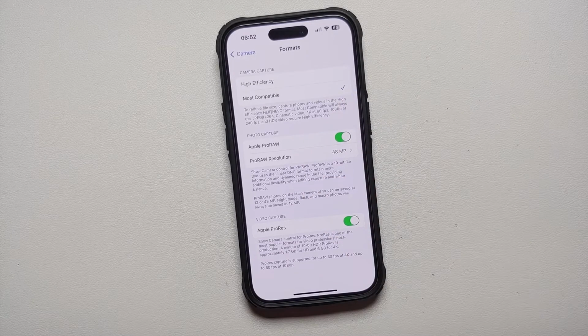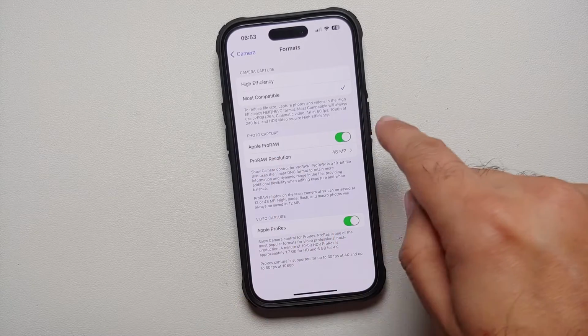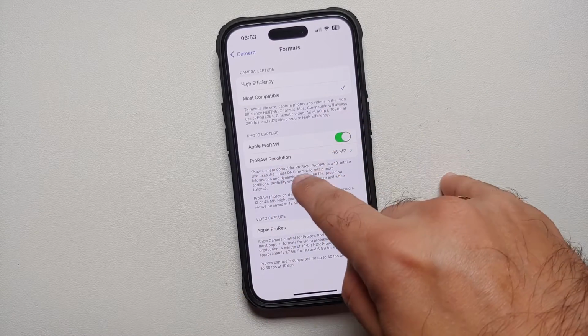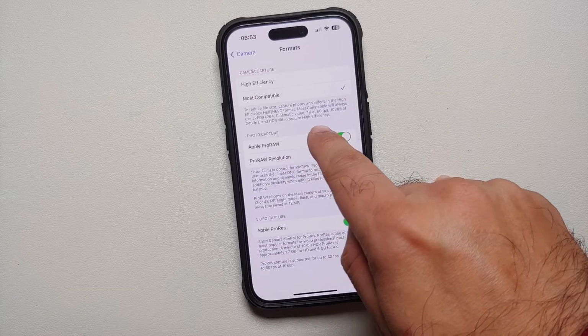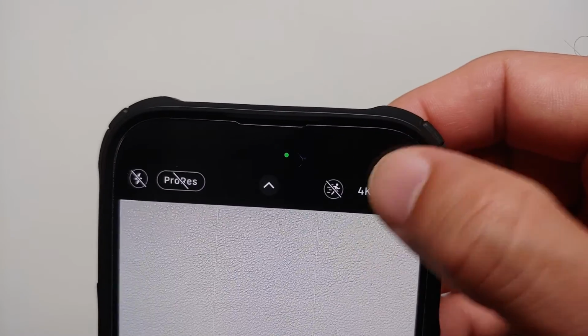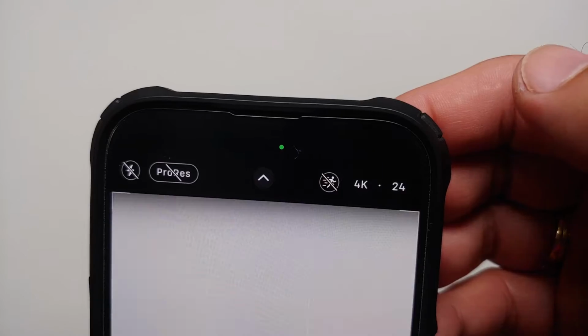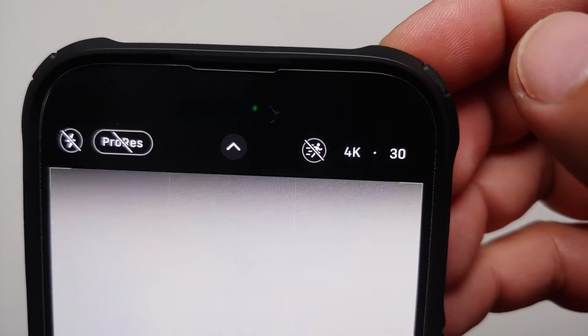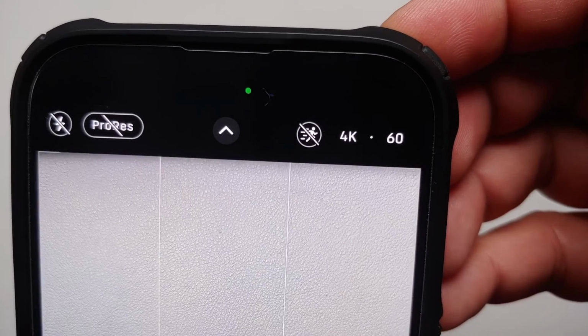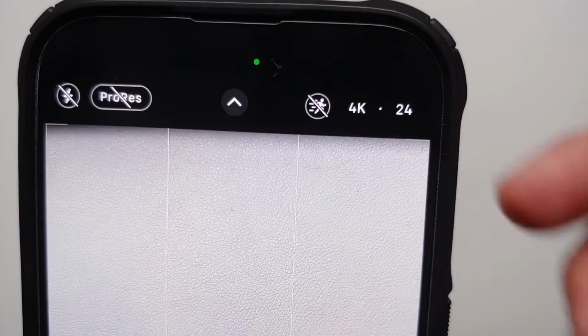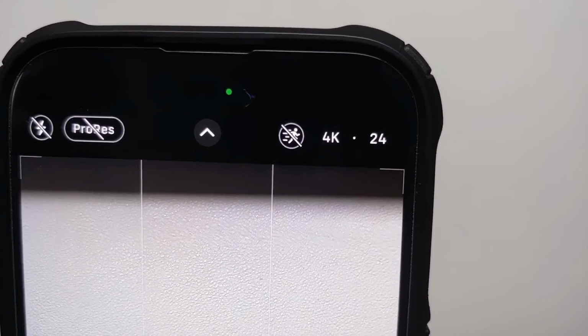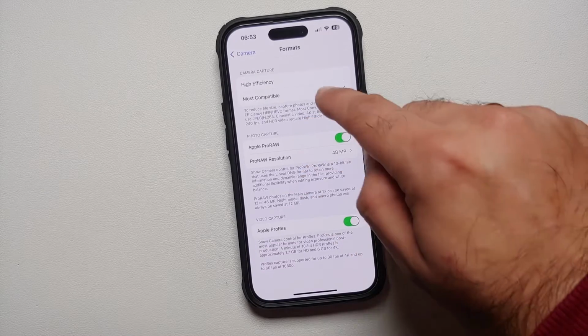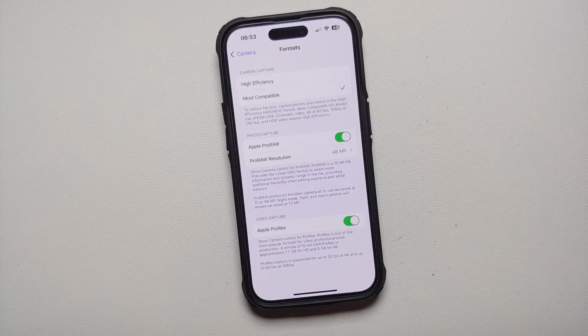Now super important thing is that because the walled garden wants you to stay within the walled garden, if you are using most compatible or say JPEG, in that case you will not be able to use cinematic video, 4K 60 fps, and your slow motion of 1080p at 240 fps along with HDR video, because unfortunately they do require you to use the high efficiency mode.